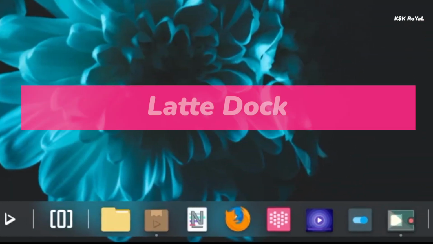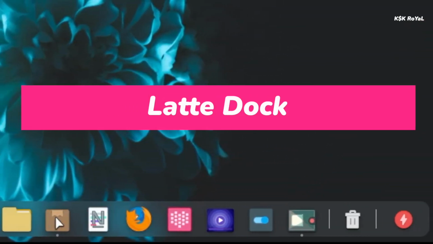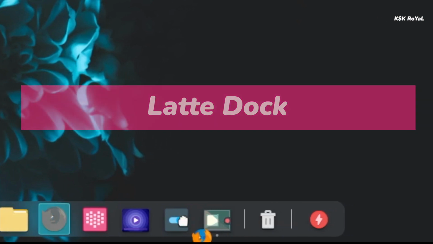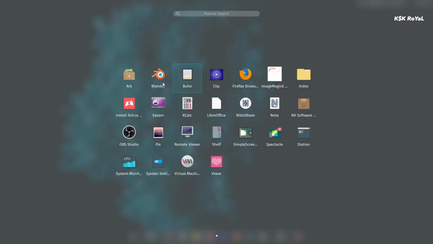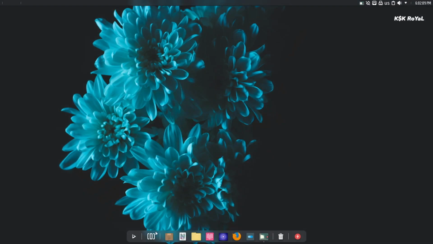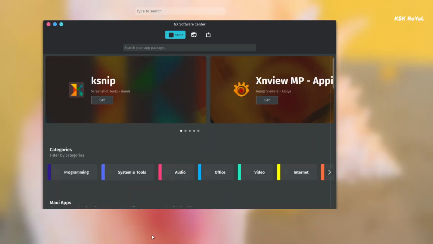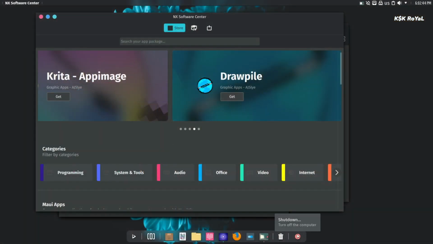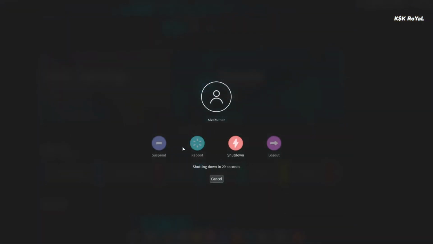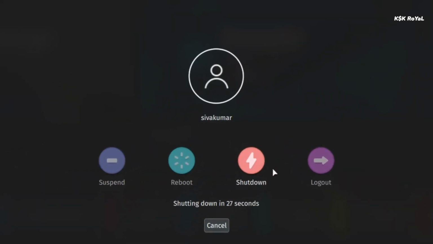Nitrux OS comes with a Latte dock which is present at the bottom. It has an app drawer on the left that shows all of the installed applications. The multitasking button shows the preview of all workspaces. To the right of the dock, you can find power menu controls. Using this, you can log out, shut down, reboot, or switch to another user.